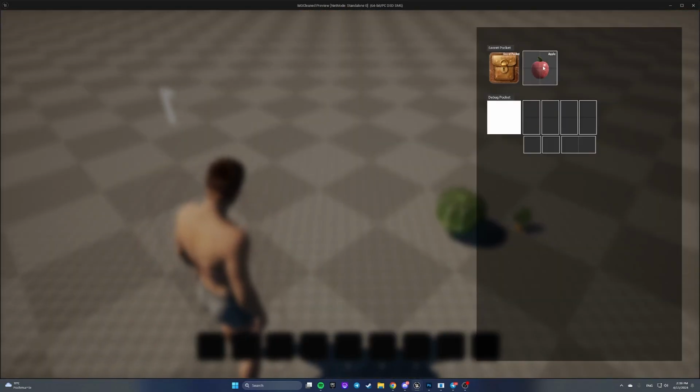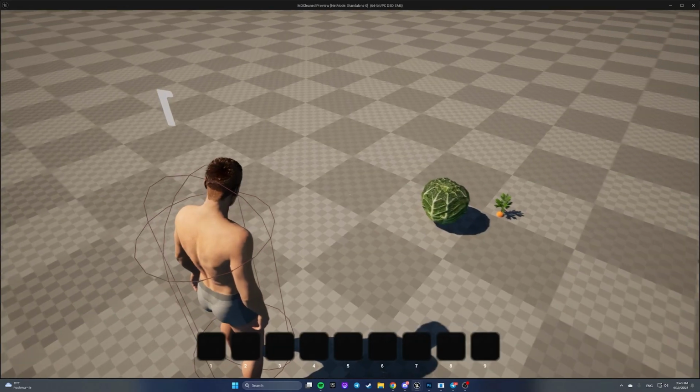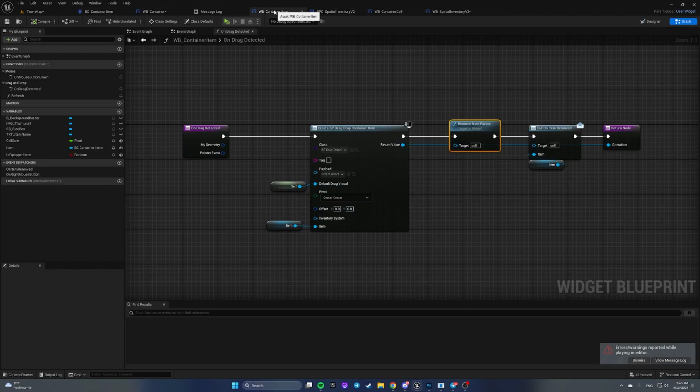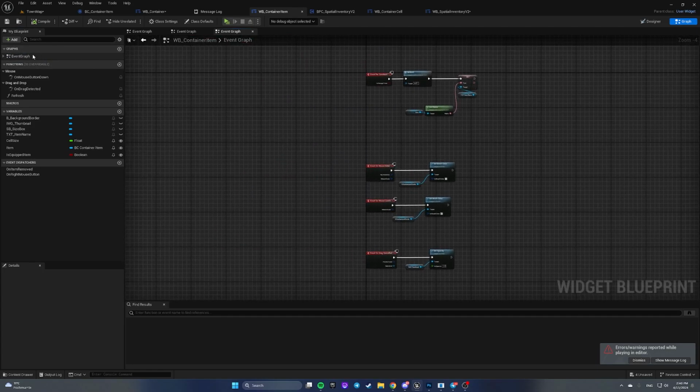So for now, let's. Whoa. Looks like we have some issues. Looks like the size for a widget blueprint container item is counted incorrectly.